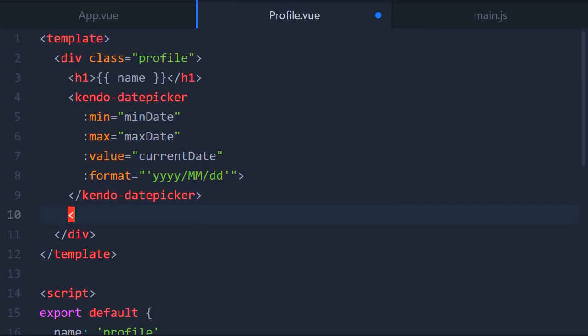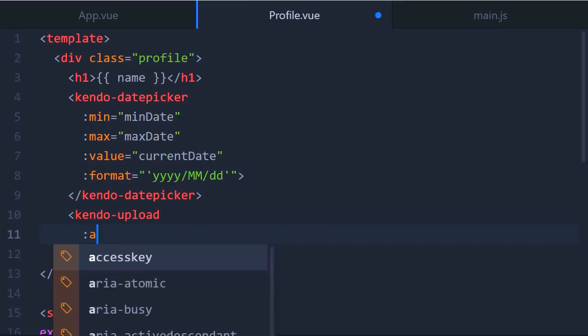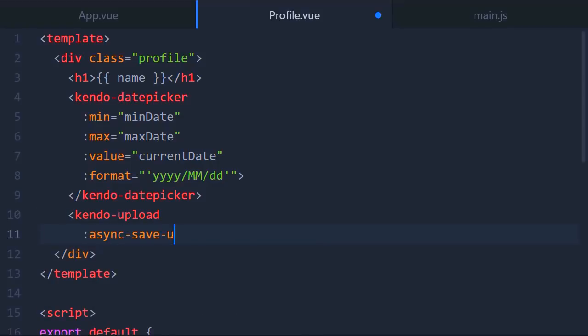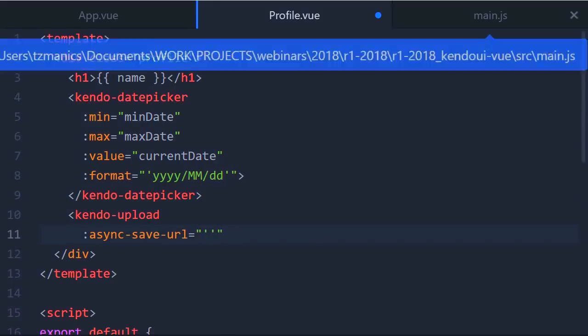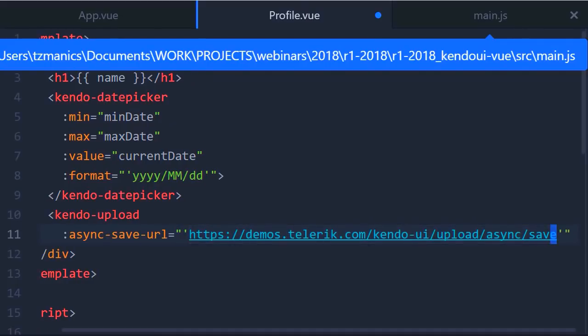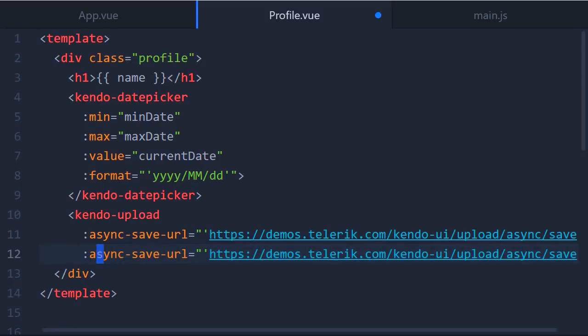Now let's go ahead and add the Kendo Upload. So all this needs, it doesn't need any data passed through because we're sending links in here. And the first link we put in here is the async save URL, and this is where you want to save the files that you're putting in here. So for demo purposes, I'm actually just going to hopefully paste the right thing, which is where we save the information for demos.telerik.com. So just saving it somewhere.